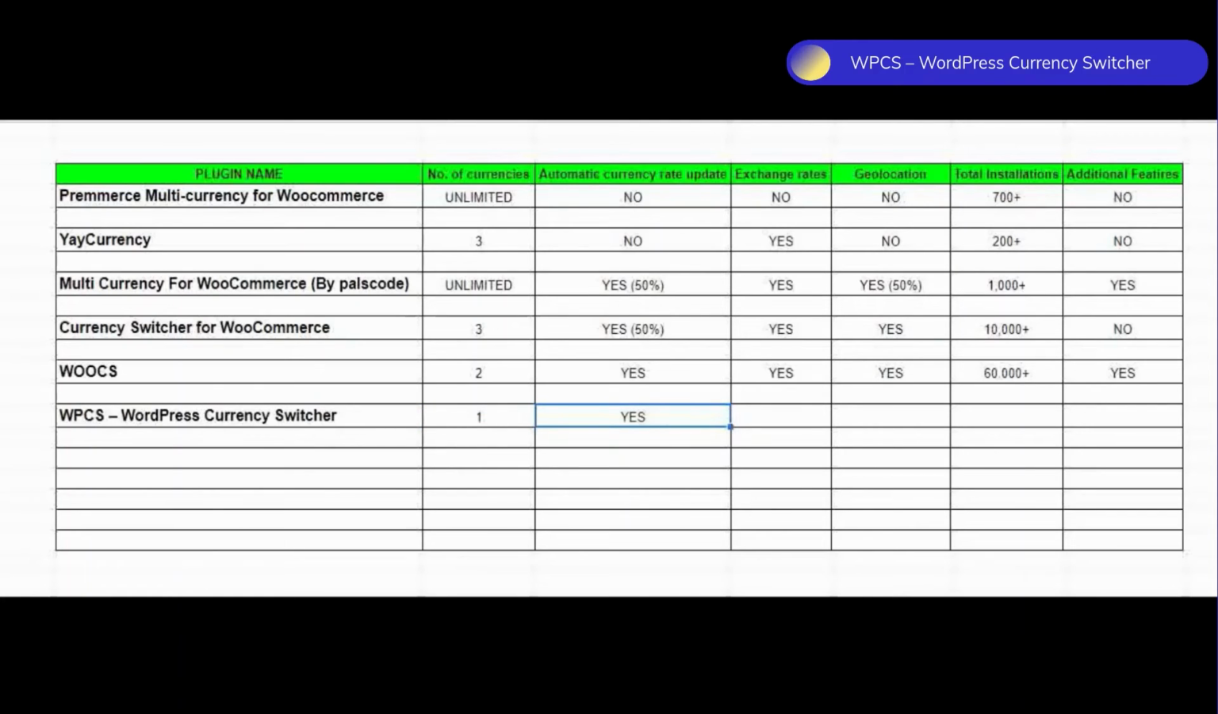Exchange rate is yes, but geolocation is not automated, so it will not automatically select the currency based on the location or the IP of the customer. So that's the reason, because it has a lot of limitations. The WPCS plugin, though it has been developed by the same developers, has very low installation numbers, that is 1000 plus installation. So there are no additional features also for this plugin.